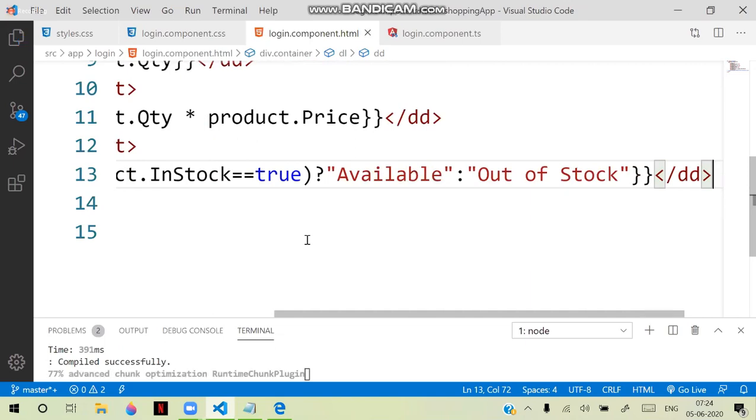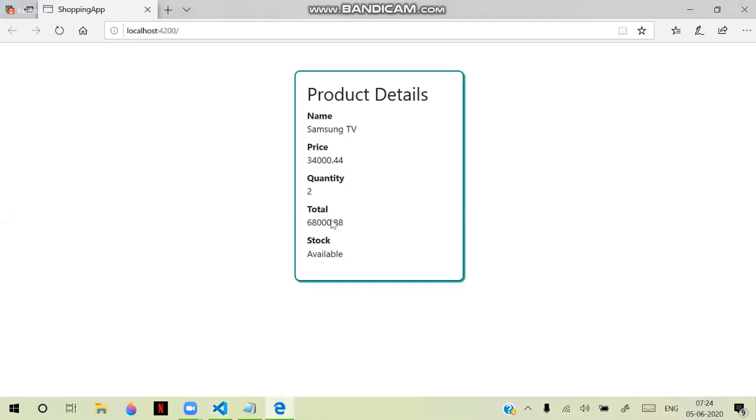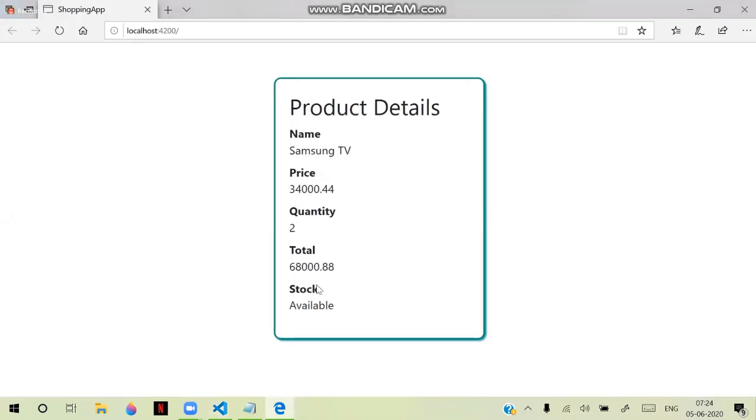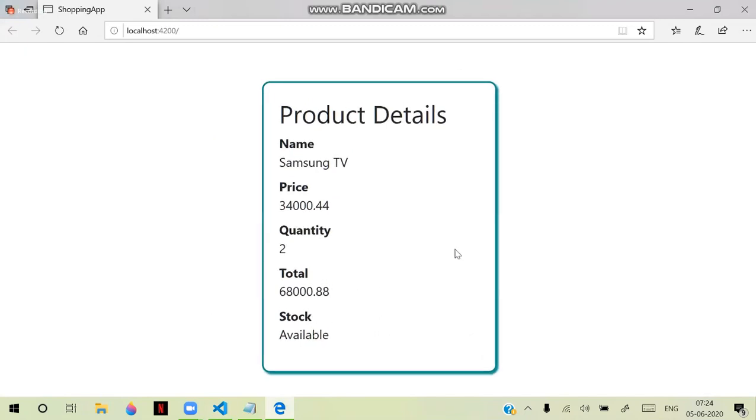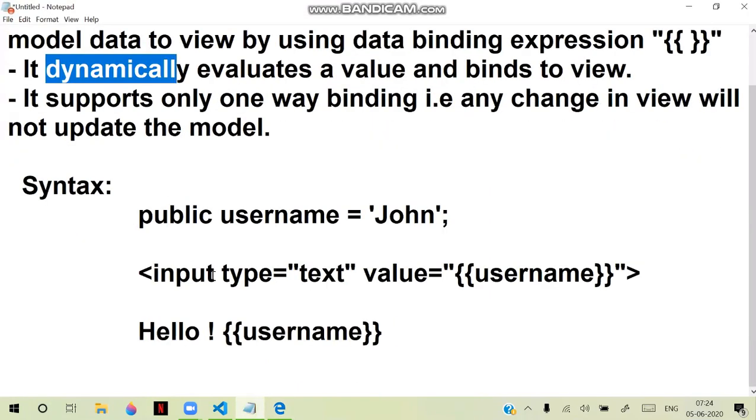And you can save this, and you can see it should bind all the data and display in a proper way. That means it is accessing and displaying the data in a proper way. So the name, the price, the quantity, and total, and the stock, everything is properly defined. So that means we can access and bind. One of the main advantages of this binding expression is it can evaluate any value dynamically. It can handle expressions dynamically.